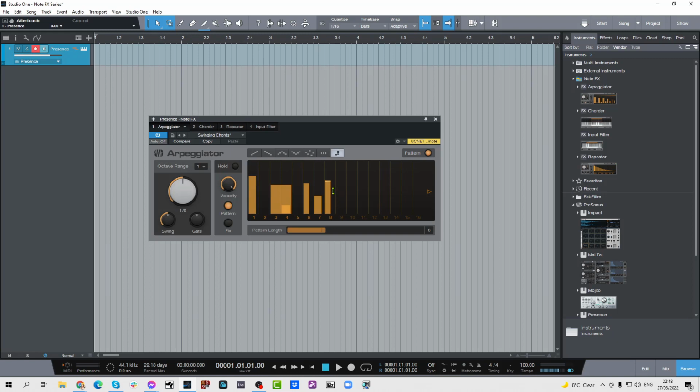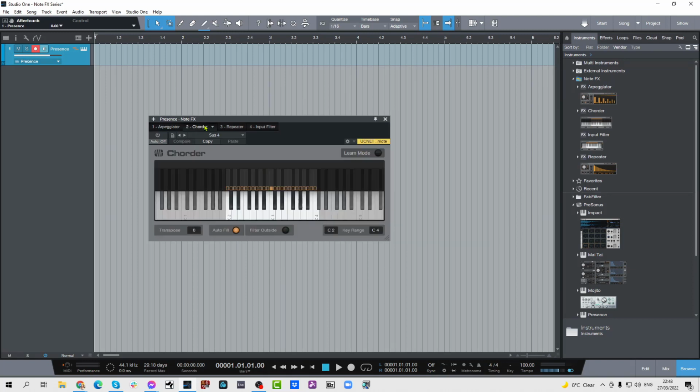Alright, so we will leave it there, folks. Check out the Arpeggiator. It's lots and lots of fun. And in the next video, we'll take a look at this guy, the chorder. Chorder is very, very powerful, very, very useful for a wide variety of applications.